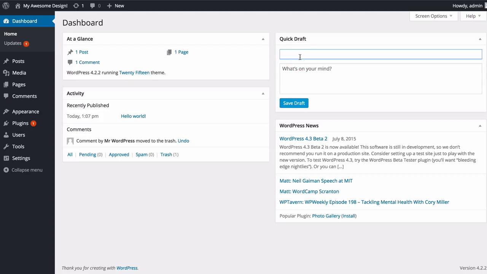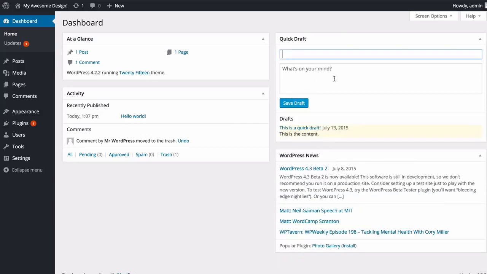On the right hand side, you've got a quick draft section, and this will allow you to quickly add drafts to your WordPress site without even leaving the dashboard. So I can add a title and then just add some content. And once you're done with that, you just need to click save, and that's going to display here in your recent drafts. And you can click on that to load that up in the full post editor.